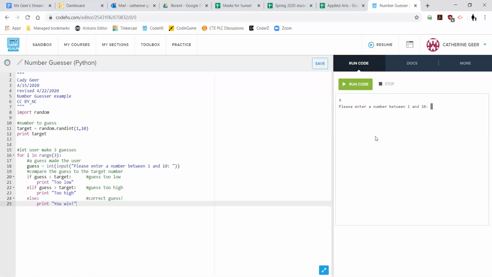Okay, our number is 9, so I'll guess something too low, 5, and now I'm going to get it right. So I guess 9, you win. Oh, it asked me for another guess. That's maybe not what I would want out of a number guesser program, yeah? So I could guess again, and now I could guess something that's wrong again, too low.